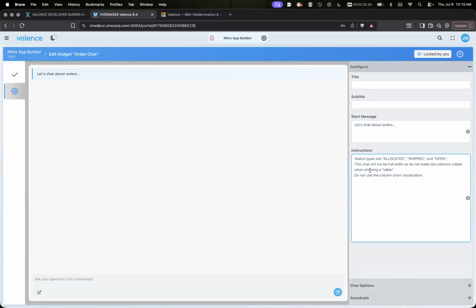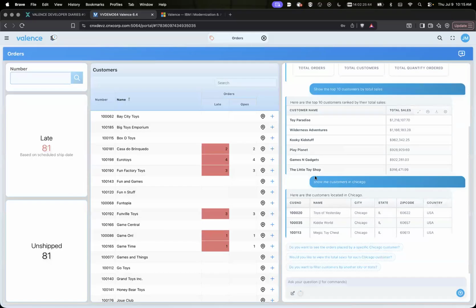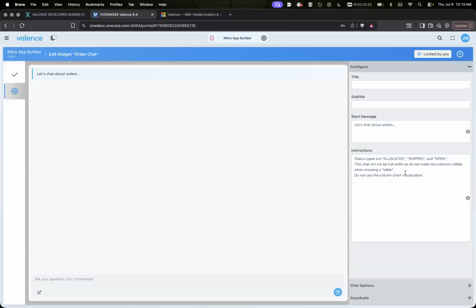And just as a test, we said don't do any column charts. I don't know why we put that in there. It's just a test, just to mess around. But when you talked about the whole full width, that was because we knew that we're sliding out and we're only allowing it a certain amount of width. So basically what that'll do is say, well, all right, if I'm sending you a table, I'm not going to put out 30 columns. I'll try and be concise.